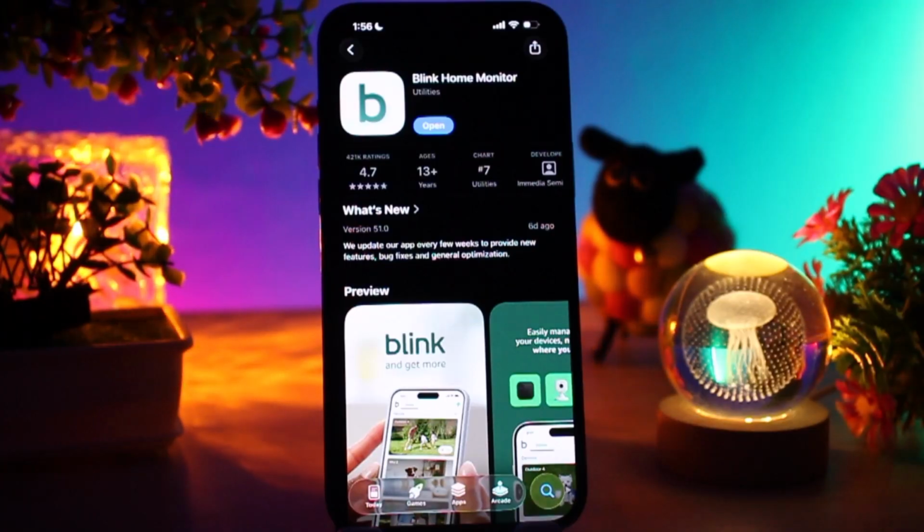Next, tap the Get button. If it asks for Face ID, Touch ID, or Apple ID password, approve it. The app will now start downloading. Wait until the button changes to Open from Get. Once the download is finished, tap Open or go back to your home screen and tap the Blink app icon.